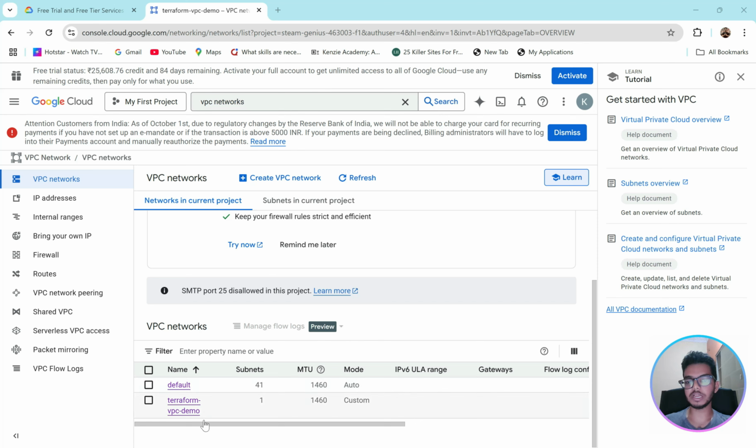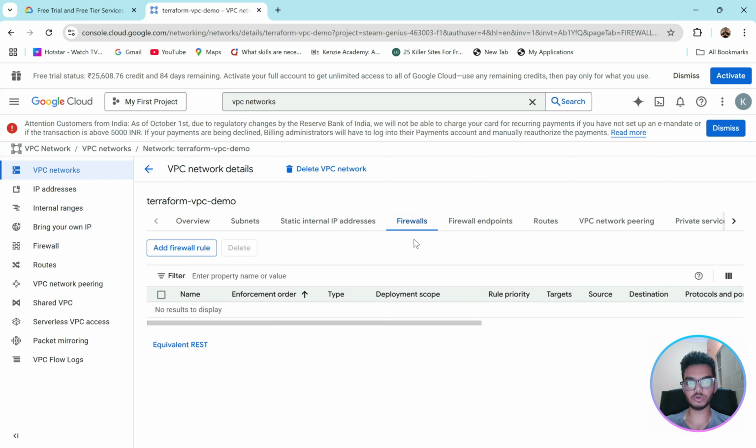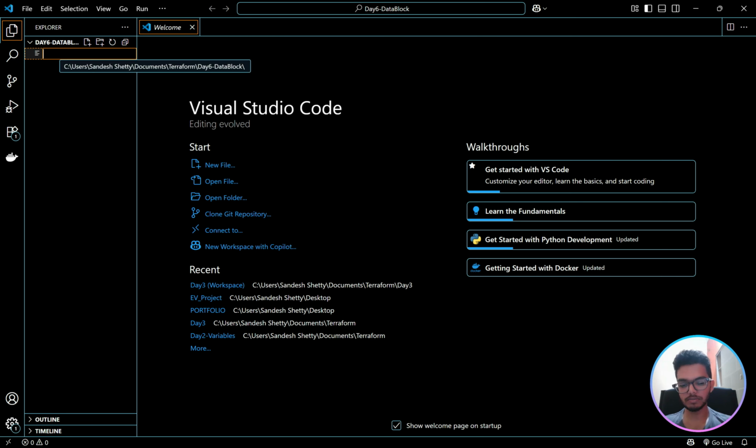For example, in GCP, I already have an existing resource called Terraform VPC demo. That is one of the existing VPCs. Using data blocks in Terraform, I'm going to fetch this existing resource, Terraform VPC demo. Then I'm going to refer to this existing resource to create a new firewall rule. Currently, you can see there are no firewall rules. I'm going to create a new firewall rule using Terraform. Let's create the Terraform file now.